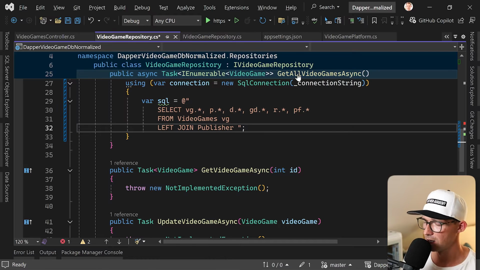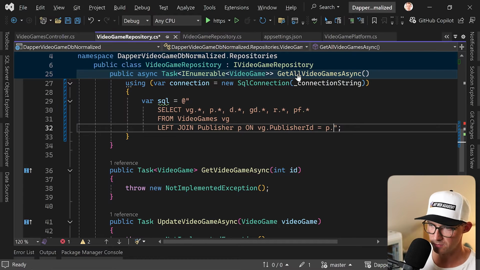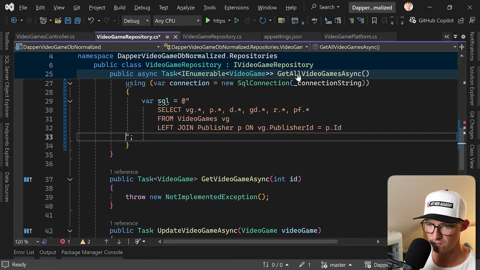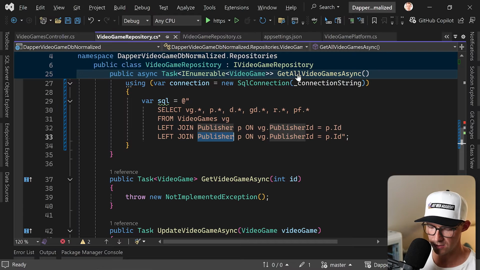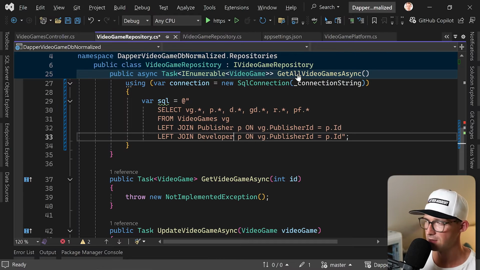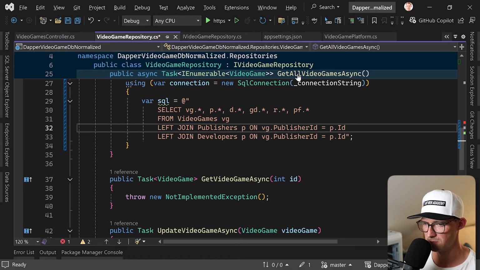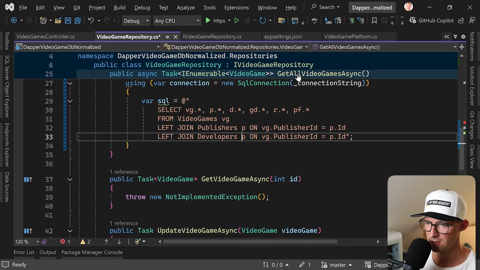publishers p on the video game publisher ID equals the publisher ID. And now let me just copy that, and hopefully we have no copy paste errors, typos, you name it. Then we have developers. See that it's publishers actually and developers.